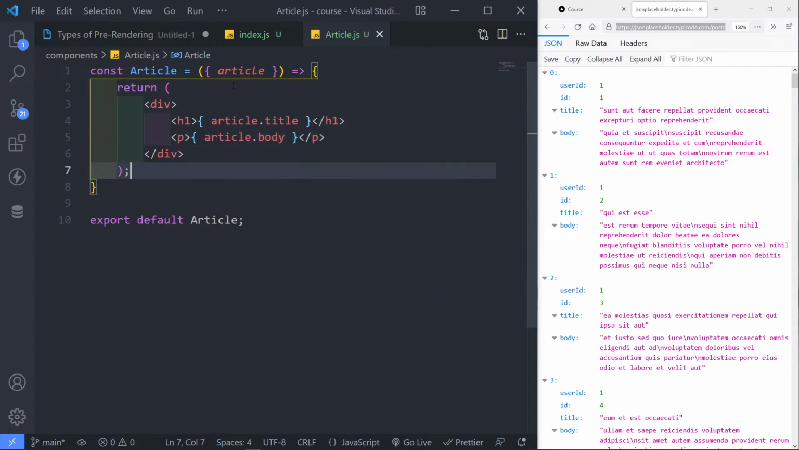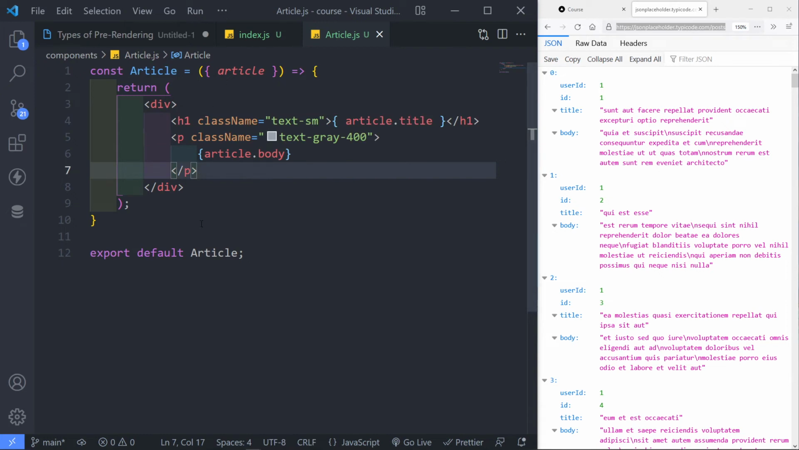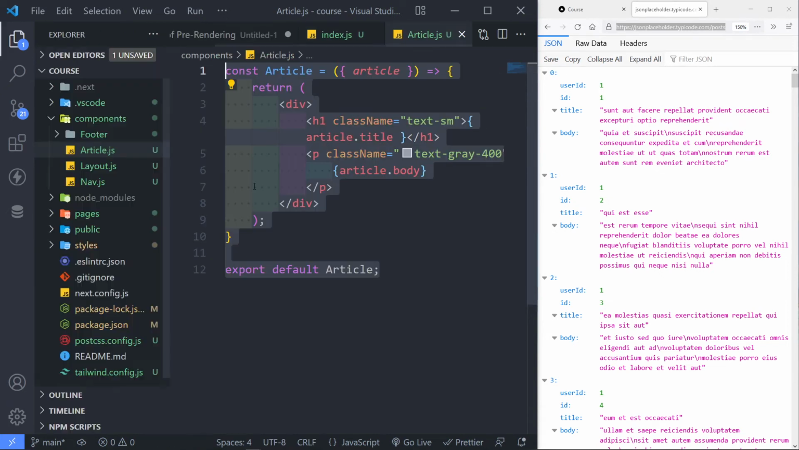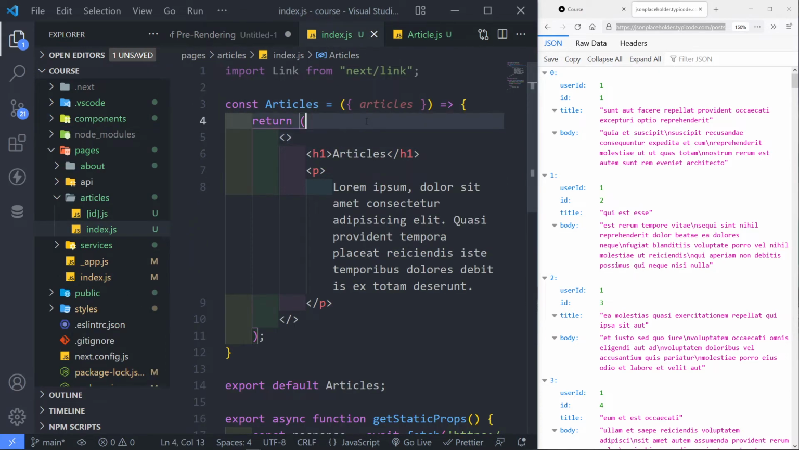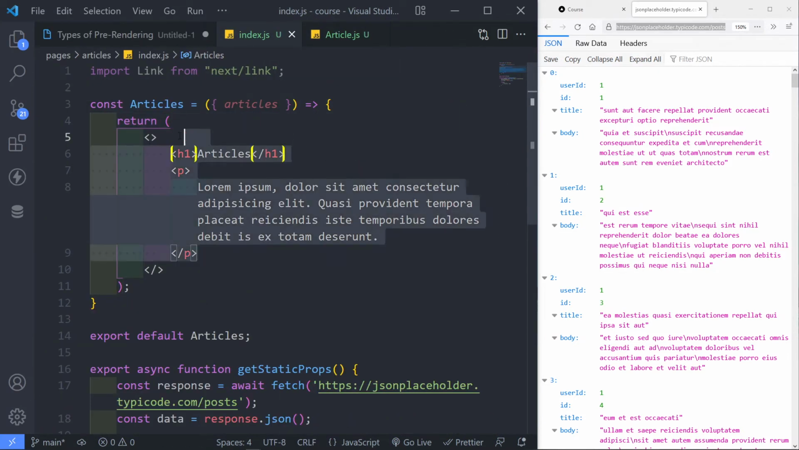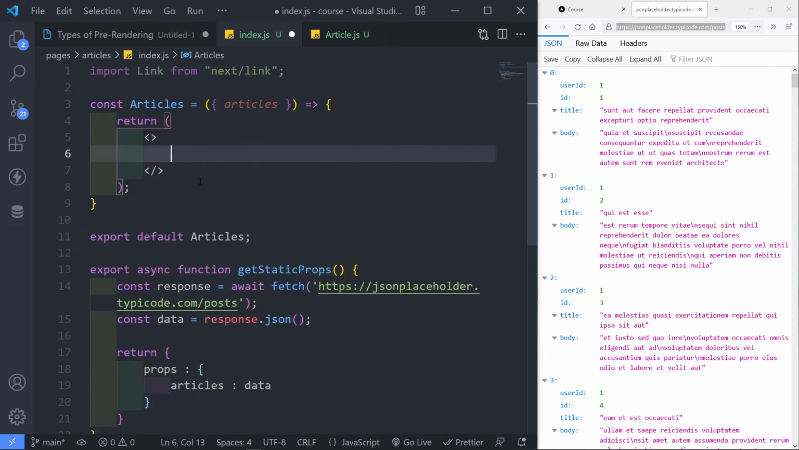All right, but just remember we need to receive this article. We're going to pass it through in a second. And I just want to add some classes in here. Now we need to bring in this article because it's part of our components right there. So inside our index right here, we need to make use of that article. So I'm going to remove this, and I'm going to bring in that article.